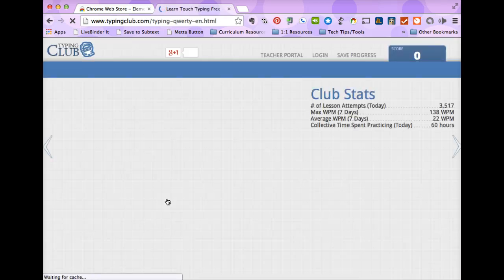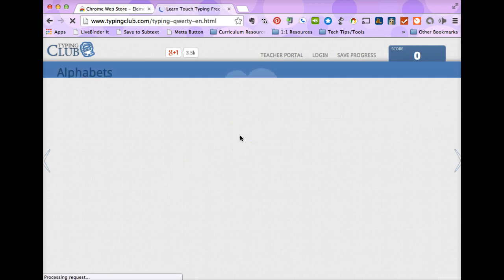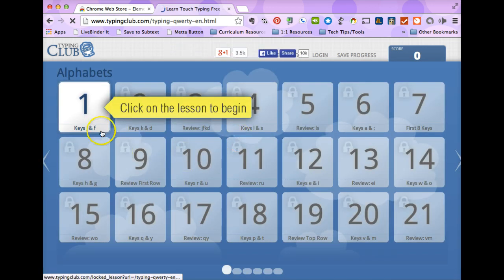Typing Club, if you haven't used that, is wonderful. The students can create accounts, and it takes them just like the old keyboarding books, if you remember, where you did 2 letters a day and you just practiced those 2 letters over and over and over again until you got them. It takes you straight through all of that, and since you can create an account, it keeps up with what you've already done.